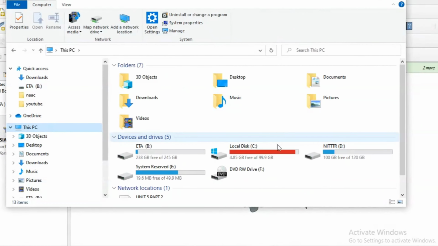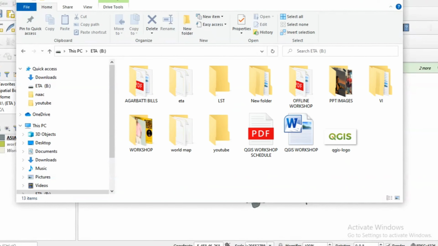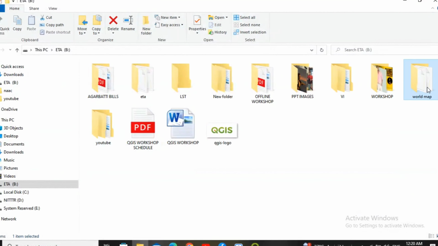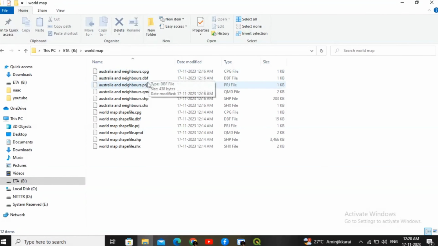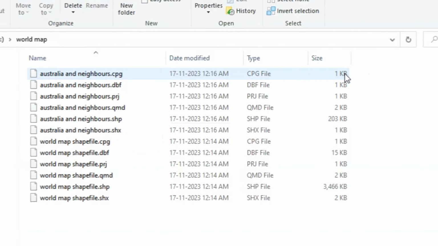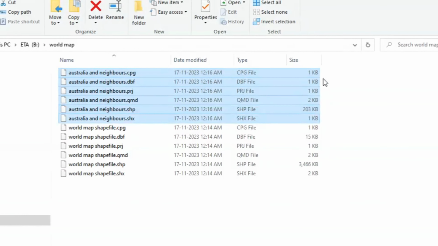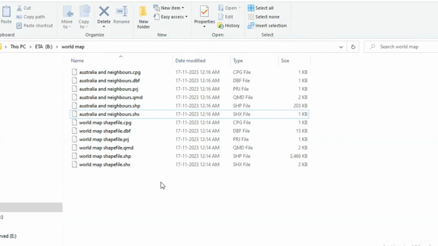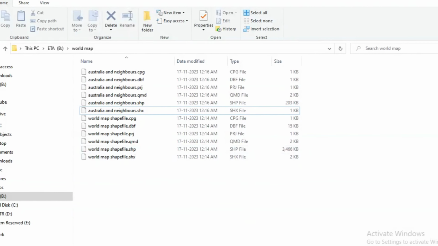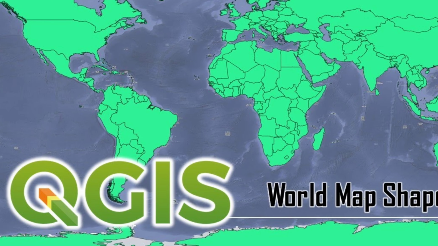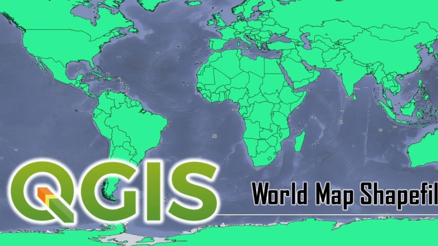Now if we go to the file, we can see that the exported shapefiles have been saved in the respective folders. Two shapefiles we have saved and exported, Australia and neighbors, and then the world map shapefile. See, these 6 files represent Australia and neighbors, and these files represent the world map shapefile. Thus, we have successfully generated a world map shapefile with the help of QGIS itself.